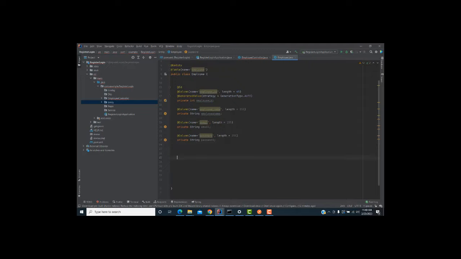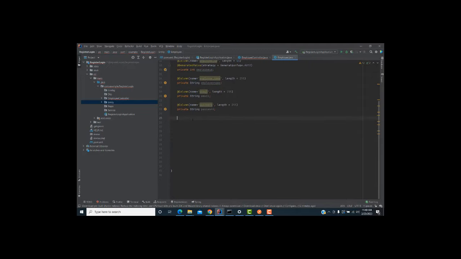Now let's add the constructor, parameterized constructor, empty constructor, get and set methods, and toString function. These are a must. All these values we are getting from outside, so we need those functions. So right click. You don't need to type it. There's Generate. Okay, generate constructor.